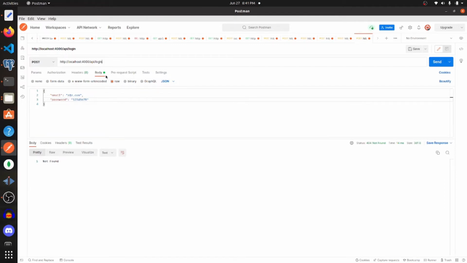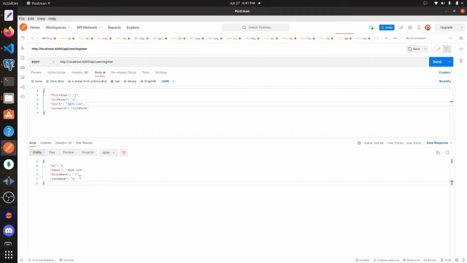So what did we do wrong here? We've got localhost port 4000 /API /user /login, and let's send that. Okay, invalid email or password, so that's good. Now let's do j@p.com, and we know that this email exists, but this should give us the same result here. Invalid credentials. Very good. Let's go back here, j@2p.com. And here we get the ID back, email back, first name and last name.